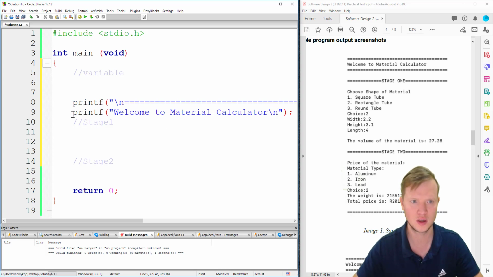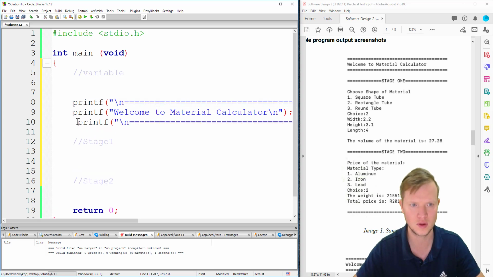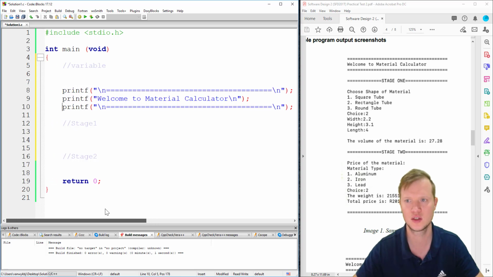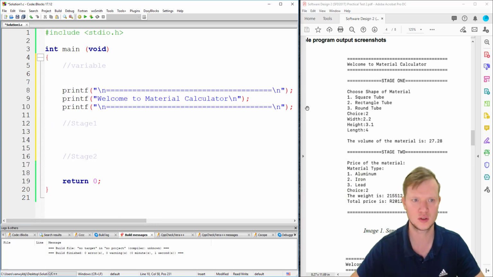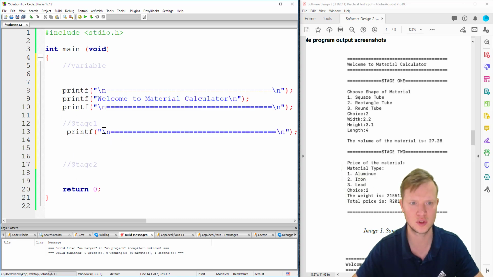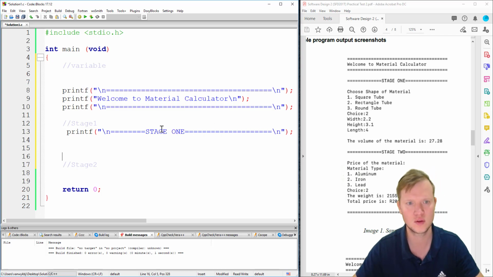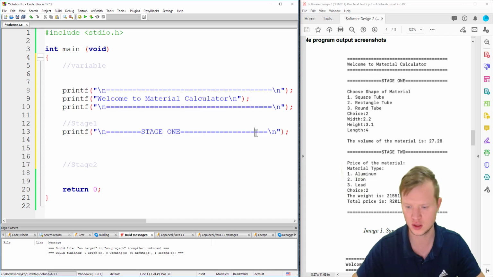Another new line, and I can go and print this line there. Okay, so if I zoom out, there's my welcome to material calculator, and thereafter I will do a printf statement. Inside this printf statement I will say stage 1. And then here I will do another one. I just want to do that indentation there.